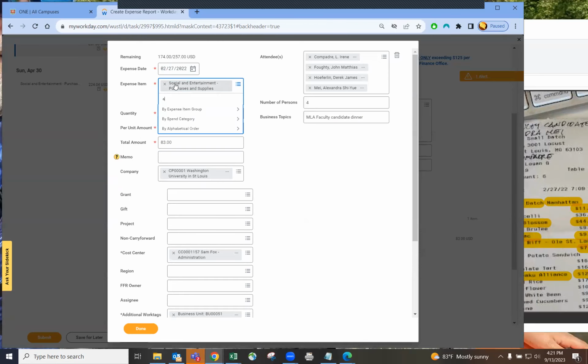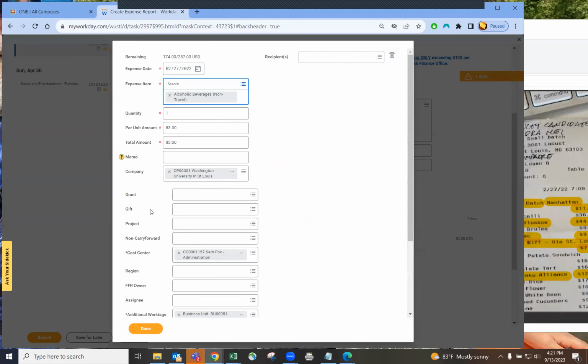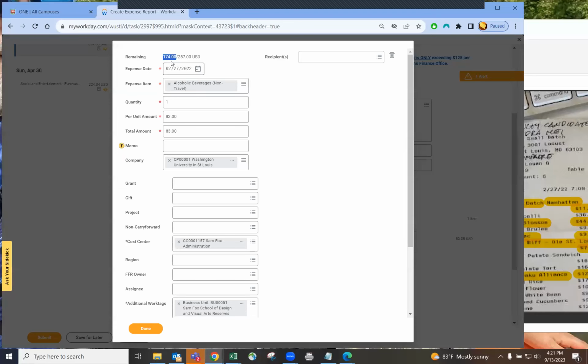And then we're going to change the expense item to alcohol. And when you type in alcohol, it brings up travel or non-travel. Since this was local, it's non-travel. And now we have $174 left out of that $257 to itemize, because we just put $83 over here.